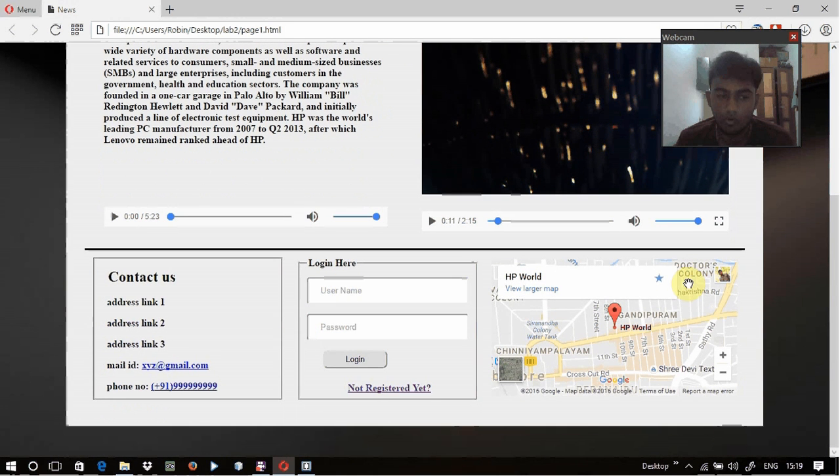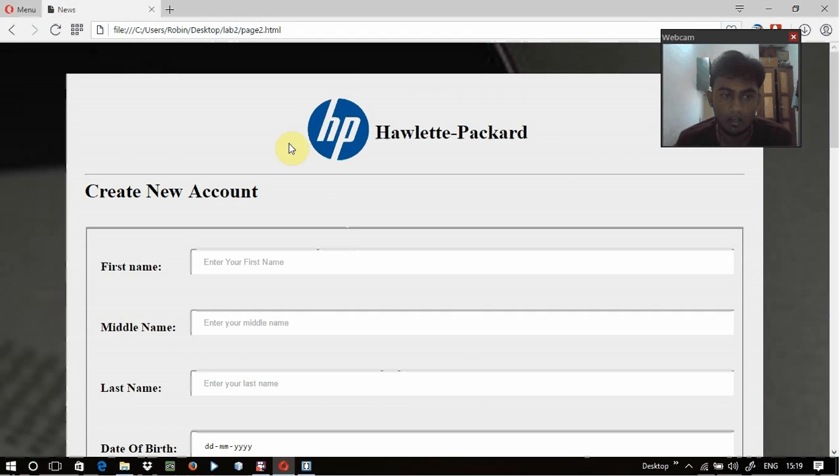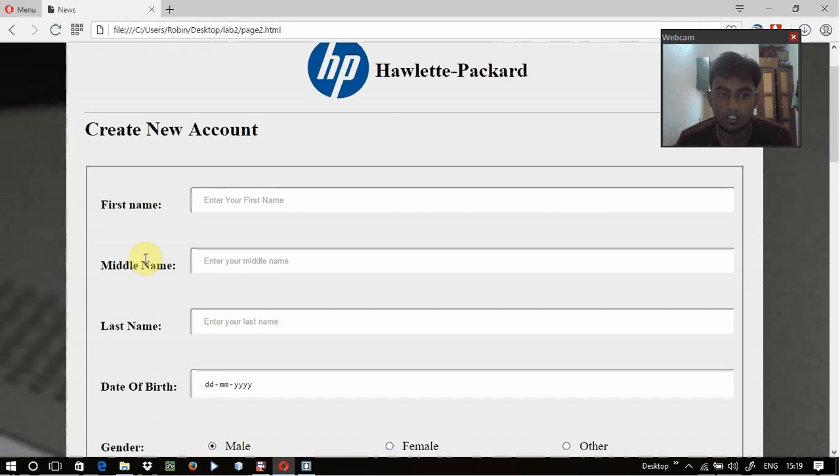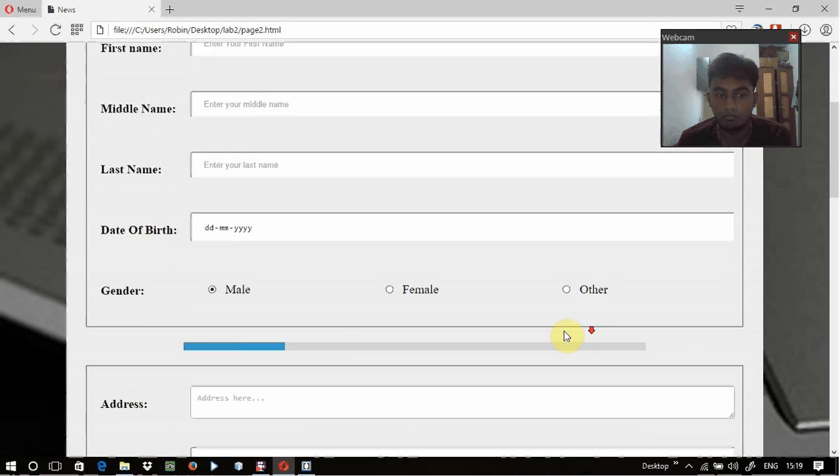Here is my footer table, so I'm having contact us and login here, and my navigations. If you are not registered, you can go to that. So it's coming: create a new account. So first name, middle name, last name, date of birth. Gender, here I'm using radio buttons. And here the date function comes automatically.